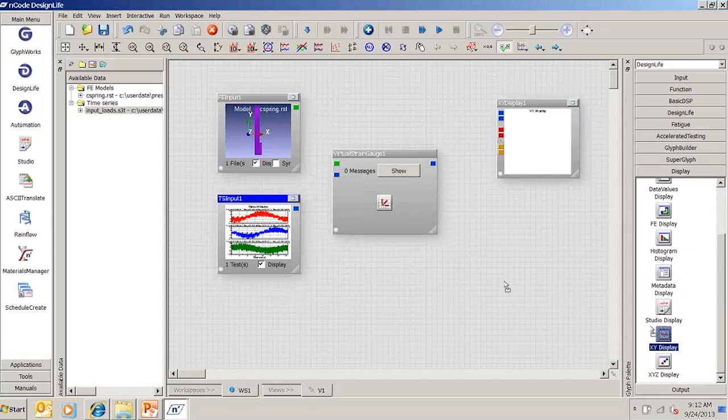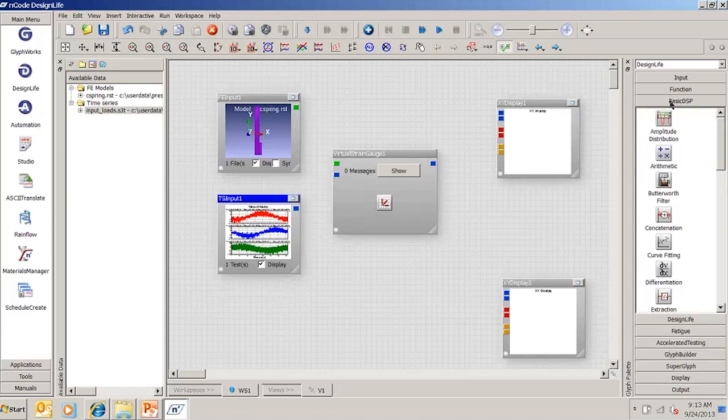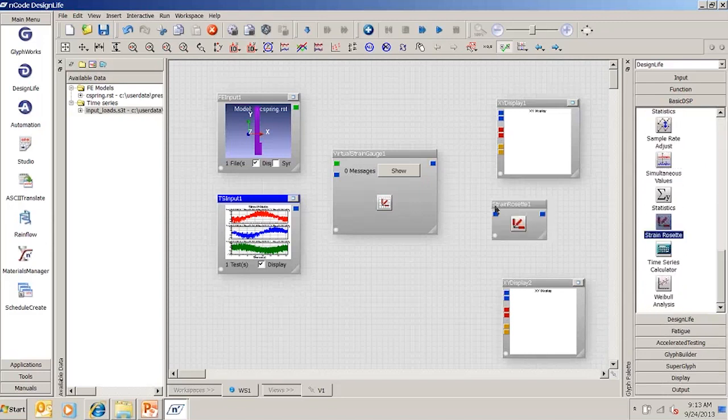But I'm also going to take the same information and pass it into another glyph that's going to allow us to take the individual legs of the rosette and compute from that things such as stress invariants, von Mises, principals, max shear. That particular glyph is called the Strain Rosette.